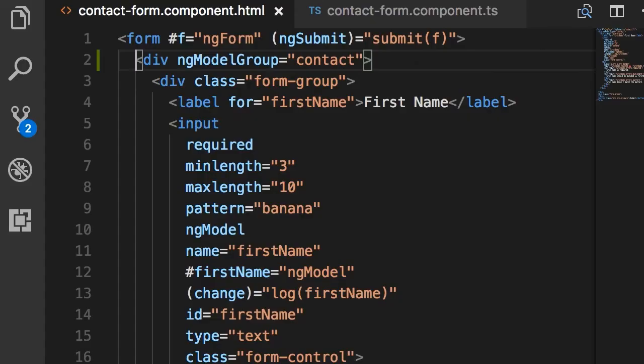Also, similar to the ngModel, you can get a reference to this directive using a template variable. So here we can define a template variable called contact and set it to ngModelGroup directive. Now we can reference this contact variable anywhere in this template, and this is useful if you want to validate an entire group as a whole.